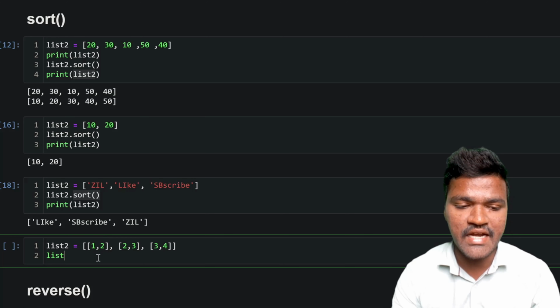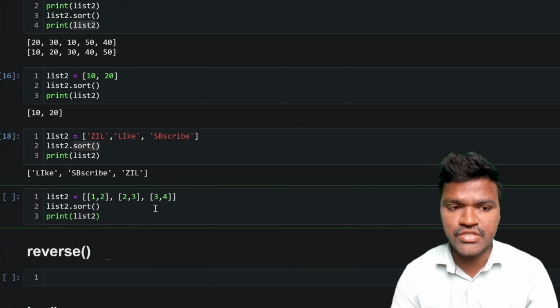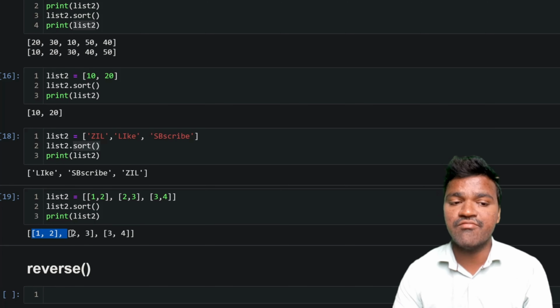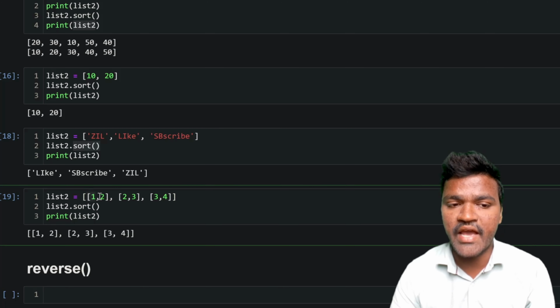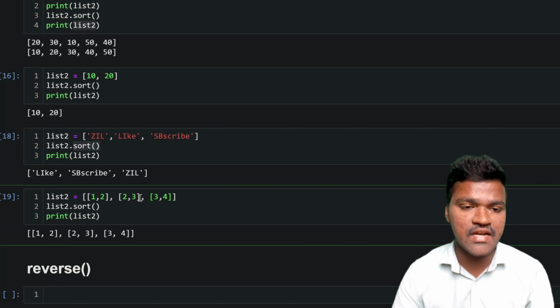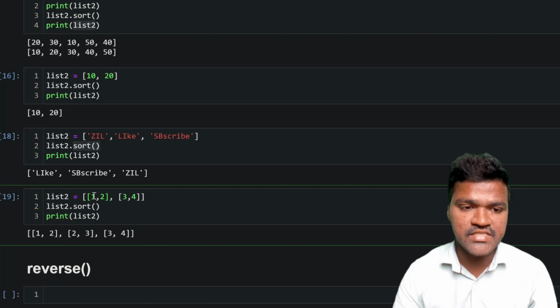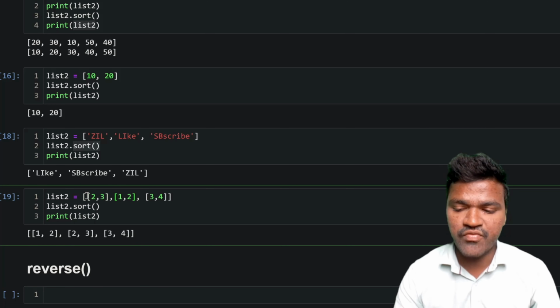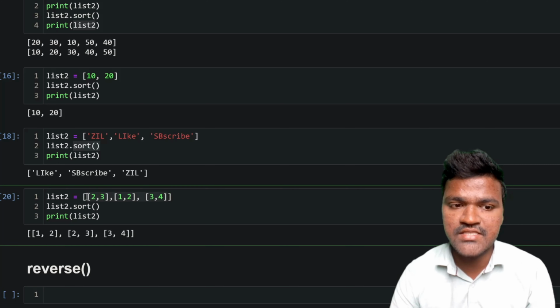So what I will do is list2.sort, and after that I print list2 here. Now if I execute this, you can see the result. At least we are getting a result, because the comparison operation will happen between the lists in the list. If I take this list and mention it at the beginning, and execute this, we still get the same result, which means the sort operation is happening between the lists.